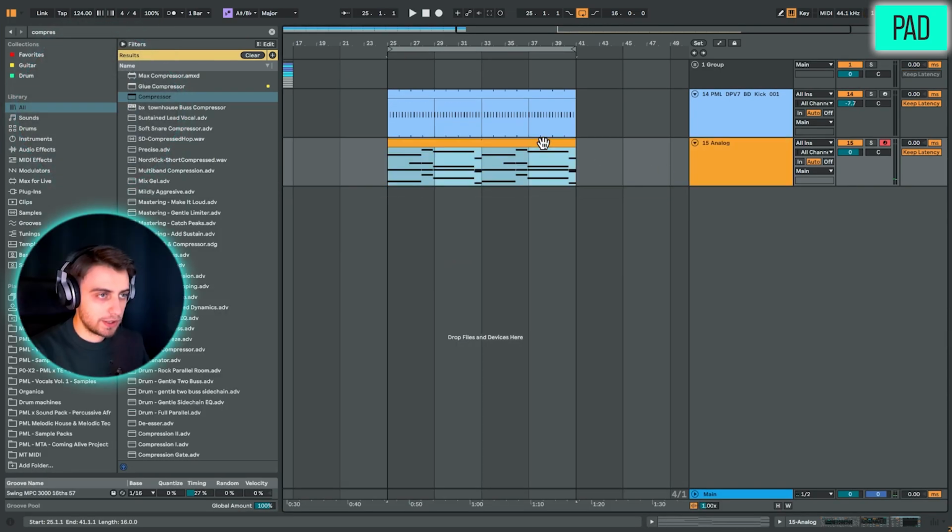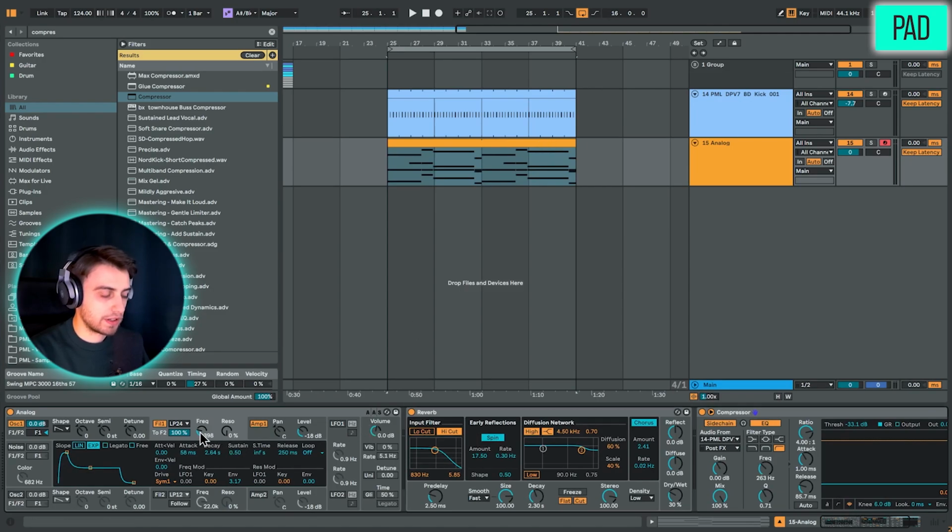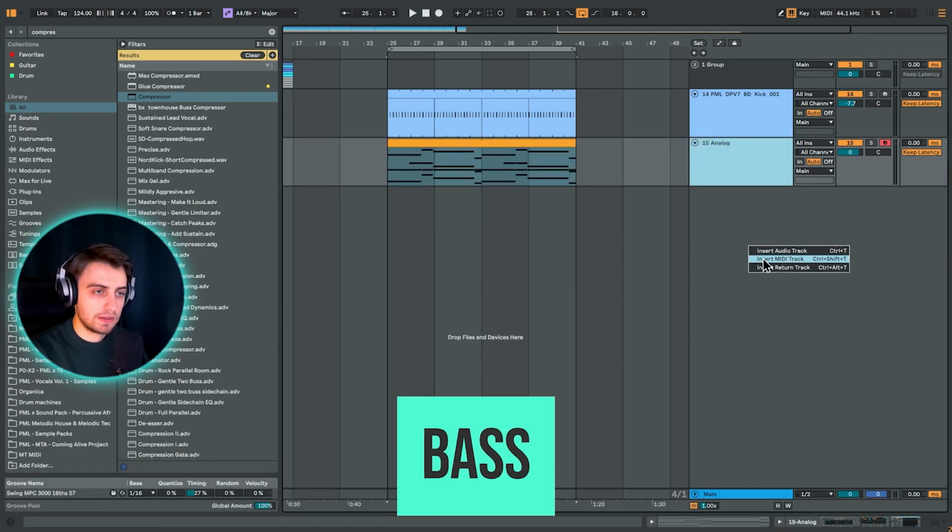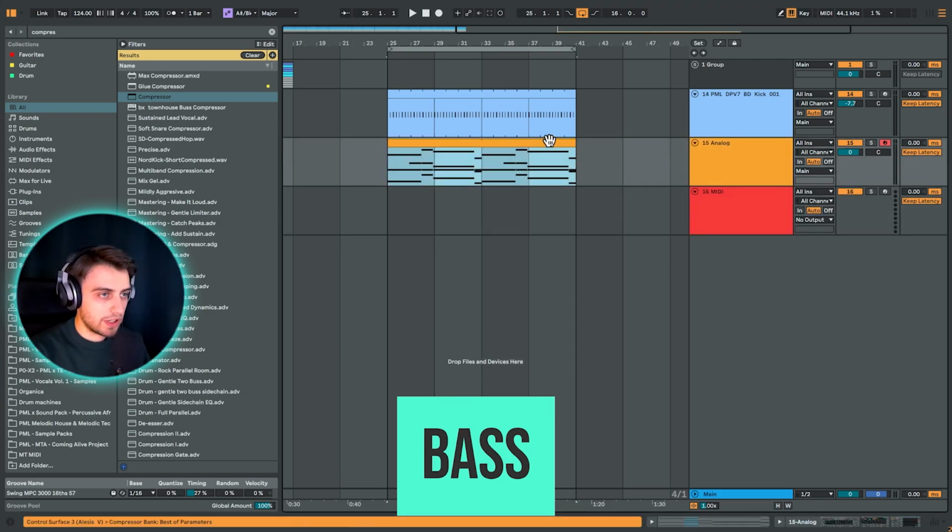For now we're going to stick with what we have, but later we can automate this frequency knob to add a bit of movement to this sound. Okay, so let's add another MIDI track, and this time we're going to be adding a bass.